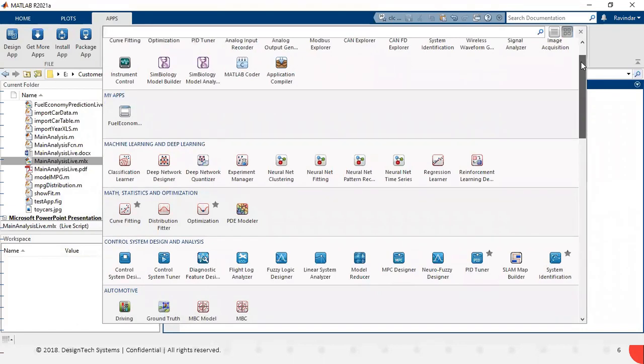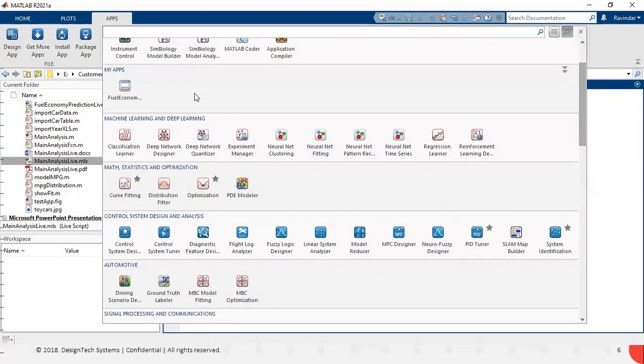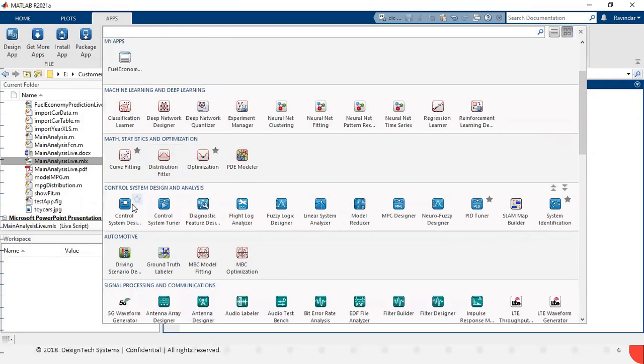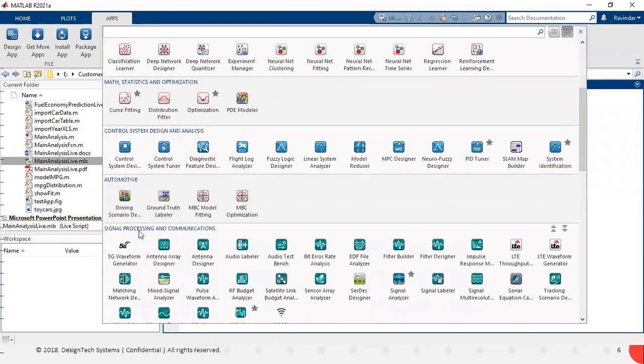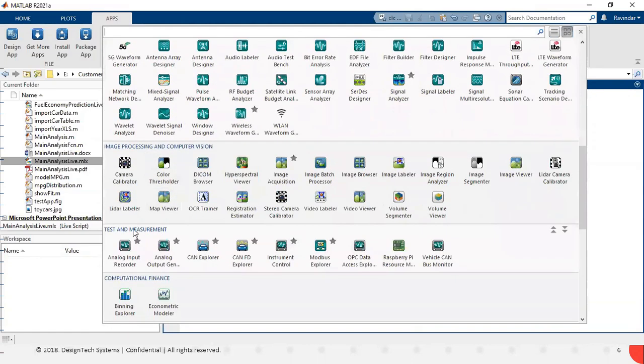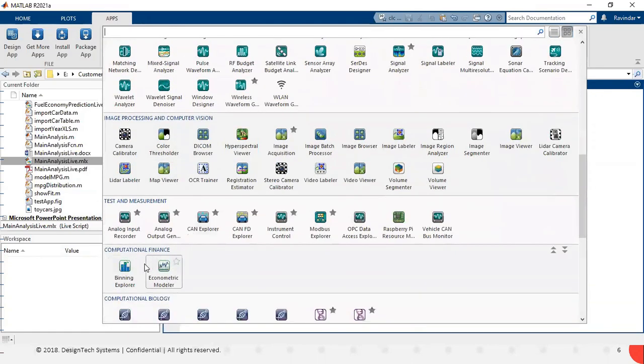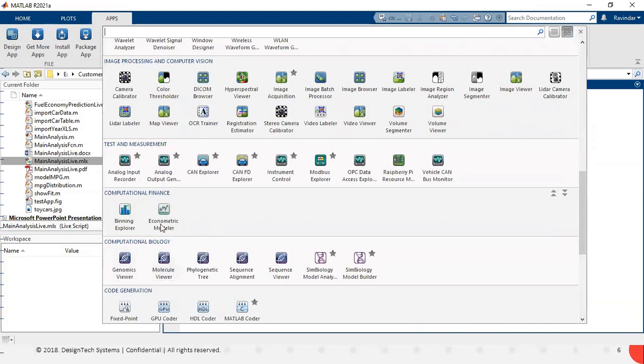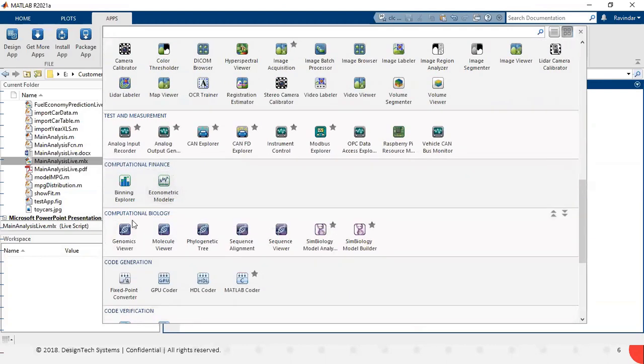The apps are also organized into categories. One is machine learning and deep learning, and the related toolbox apps are shown here. Similarly, there are math and statistics, optimization, control systems, automated driving, signal processing and communication, image processing and computer vision, and test and measurement. If you are working in computational finance, those kinds of apps are available here, and if you are working in biology, there are apps for that as well.